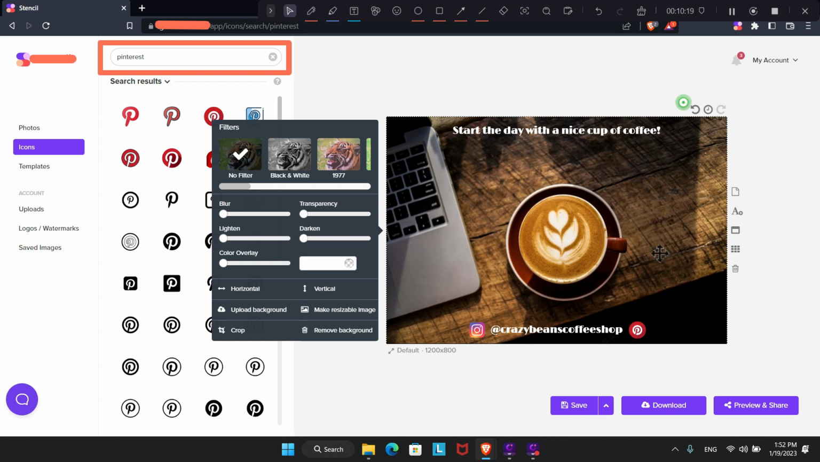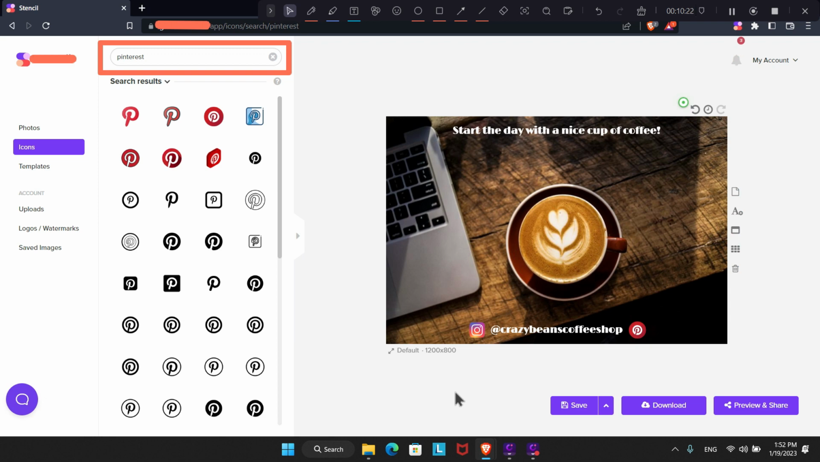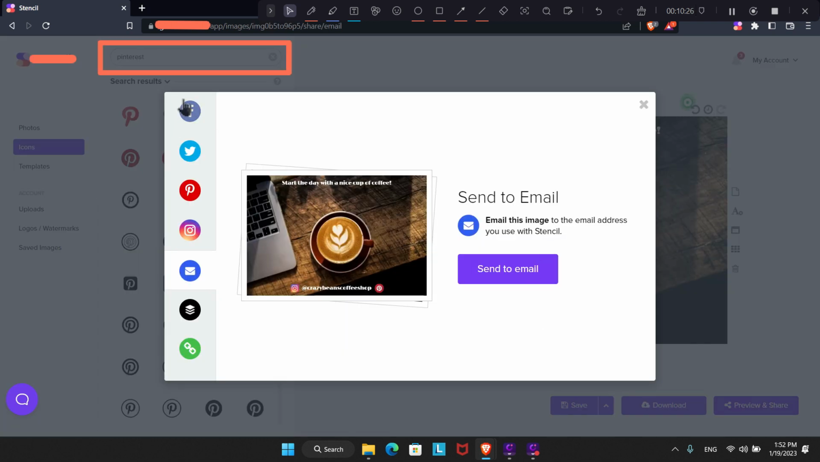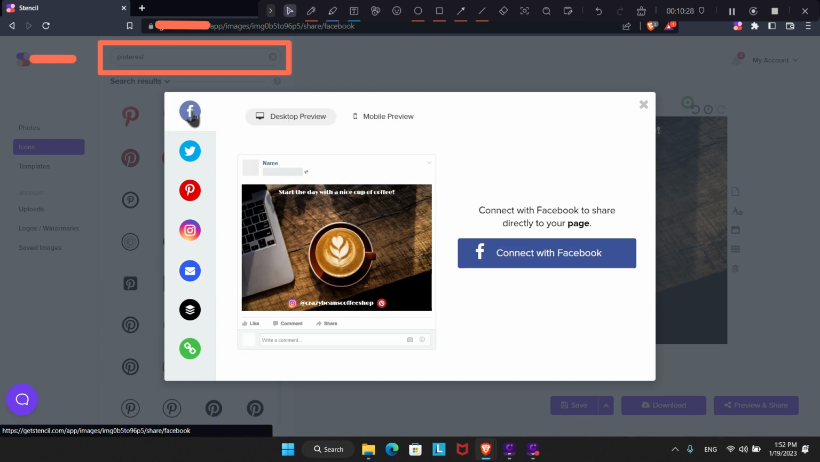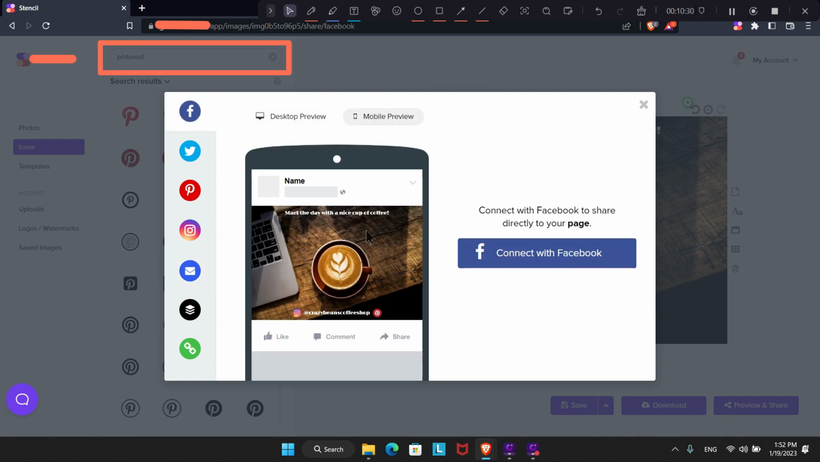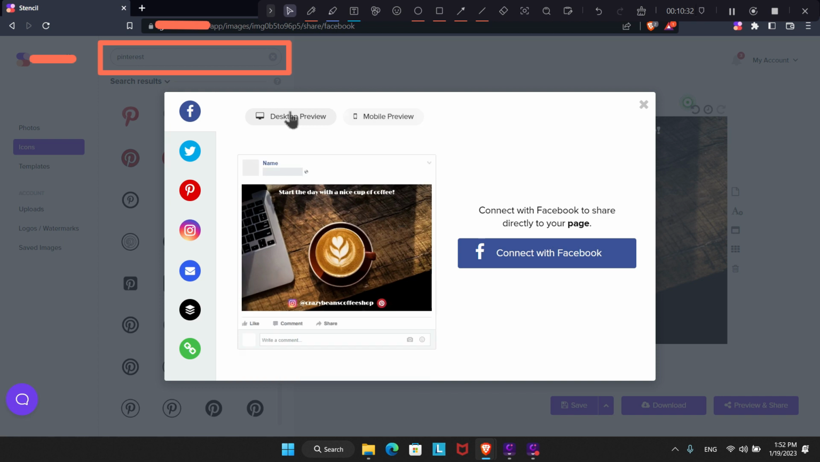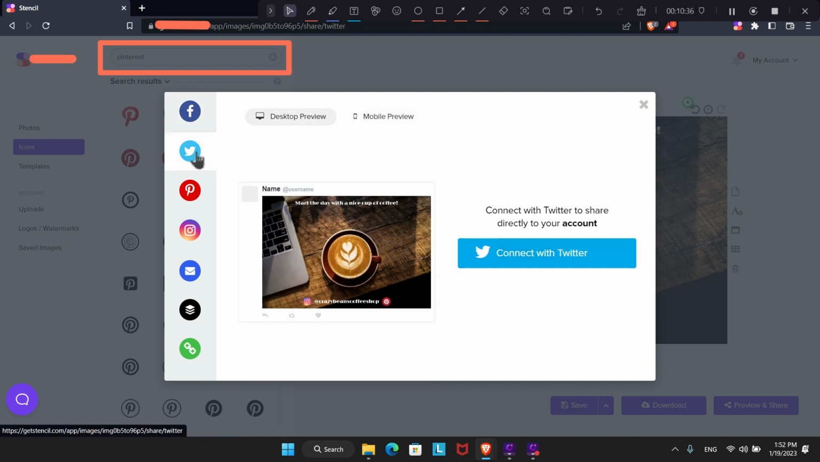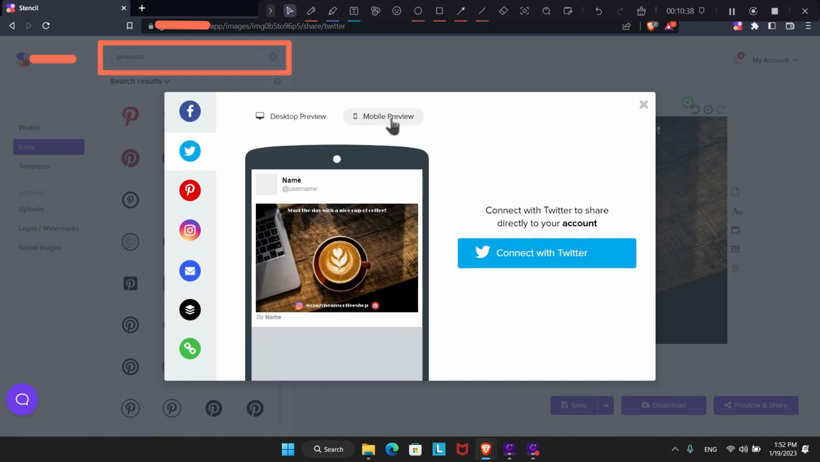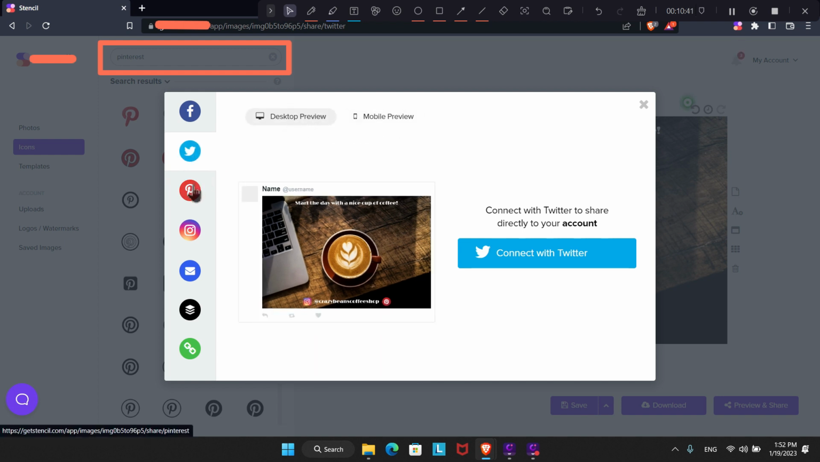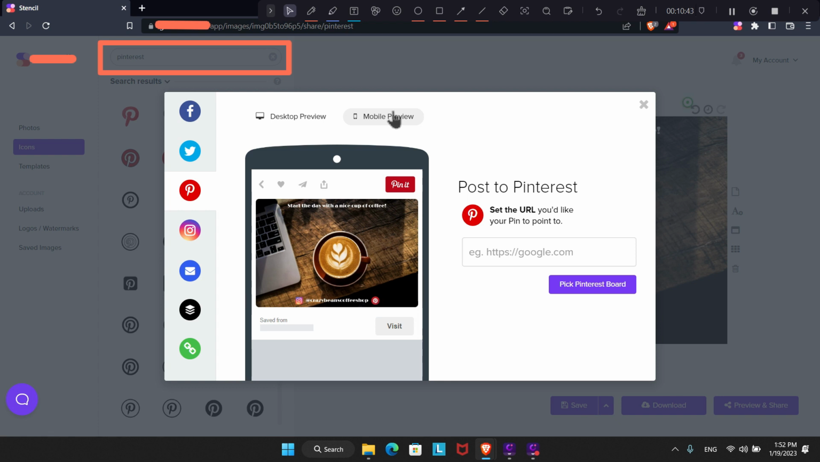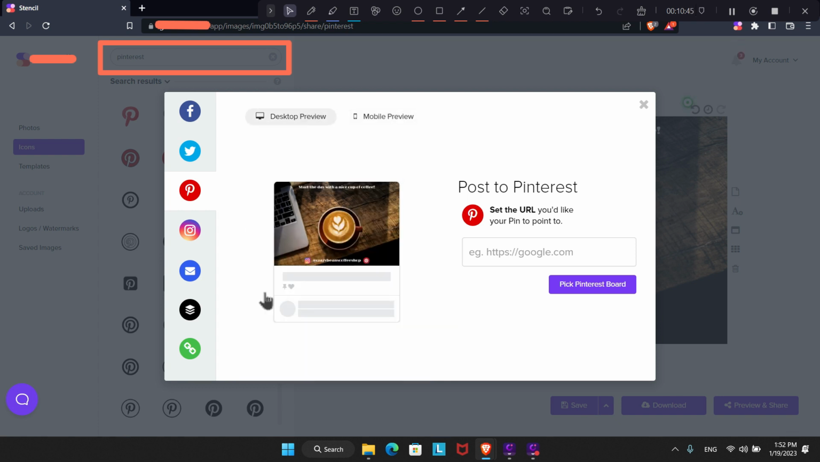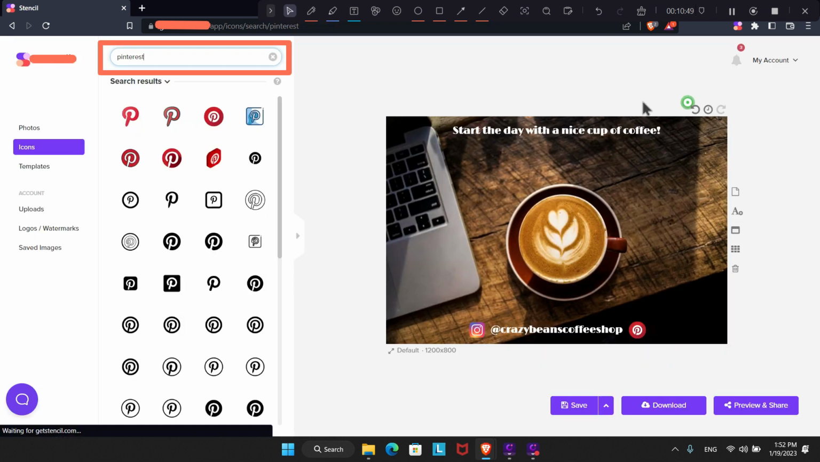In the lower right side, you have an option to preview and share. From here, you can preview how your image will look on different social media channels. If you click on the Facebook icon, you can see how your image looks on mobile devices or on desktop. Check how your new image will look on Twitter or on Pinterest. And you have other options for previewing and sharing. Now close the preview window to get back to the image.